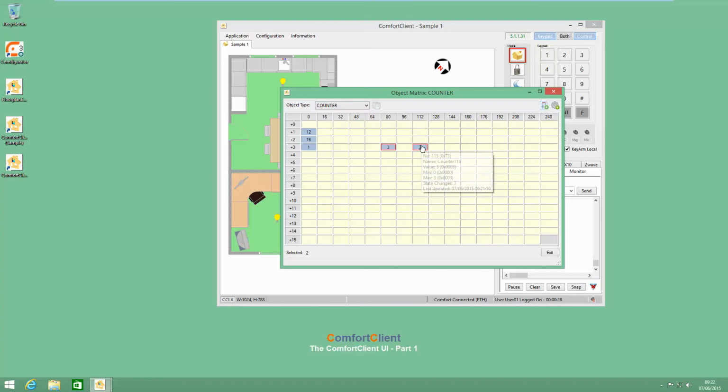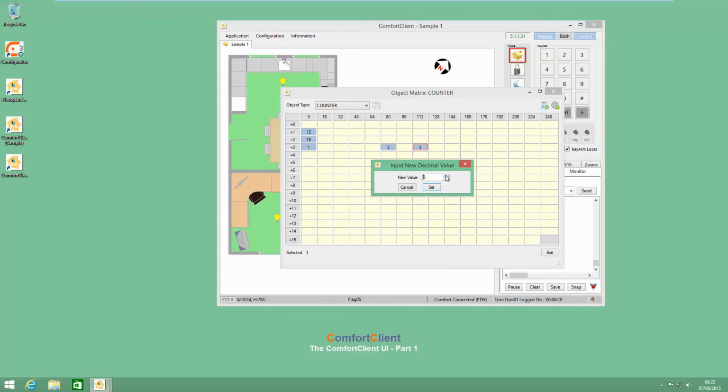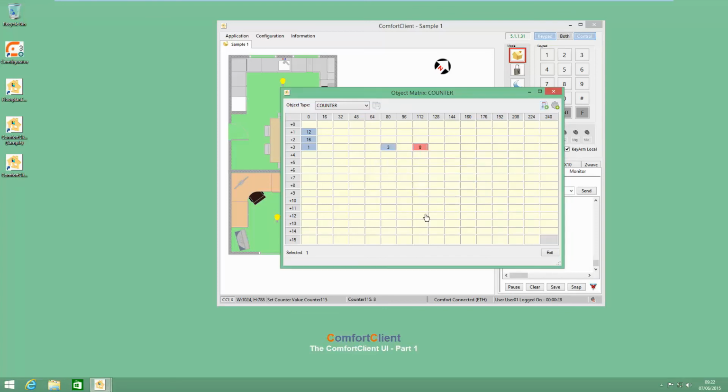You can see again, hovering over them, you'll see that the maximum value is 3 if you look there. If I was to clear all selected, just click that one again, set value, and this time I'll set it to 8. Hover over again, you'll see the maximum value is now 8. So come back to Object Matrix anytime. You can see a lot about how your Comfort system is working.